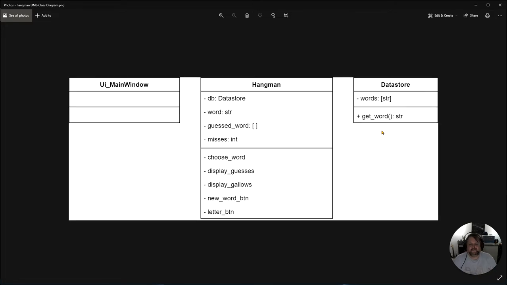The last one we want to look at then is our class diagram. So I've got three classes here. Now the UI main window, I'm not putting the details in that because that's one that we've actually generated in the last video. We generated that using PyQt and automatically took it across to Python scripts. So all the functions and the methods and all the stuff that's in there, we're not going to worry about designing. Datastore is really simple. It's going to have one attribute, which is a list of words, string words, and then we have one method, which is getWord, which they call, and it will return a string.